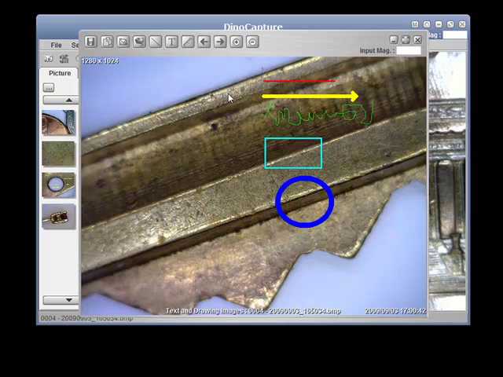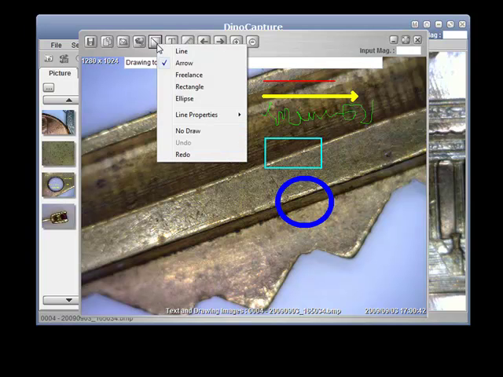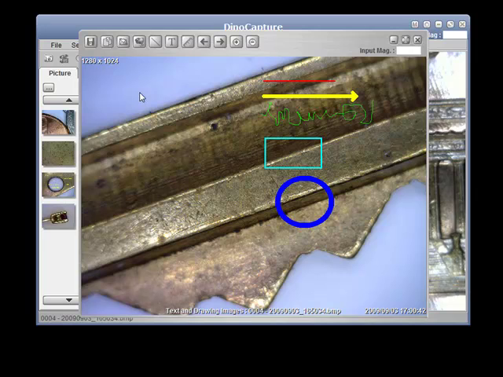Here's an example of some of the drawing tools that are available: line, arrow, freestyle, rectangle, or ellipse. There are different line thicknesses and color options. To place something using the drawing tool, click on the diagonal line button, choose your option, and click, click, there's your feature.